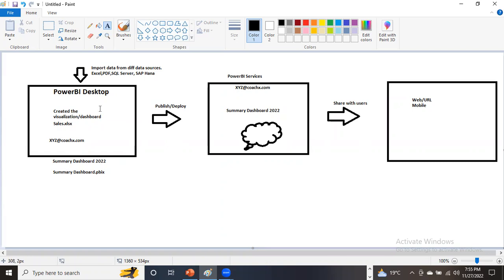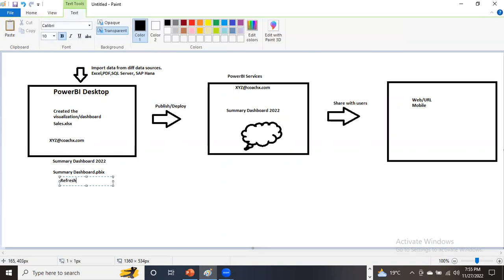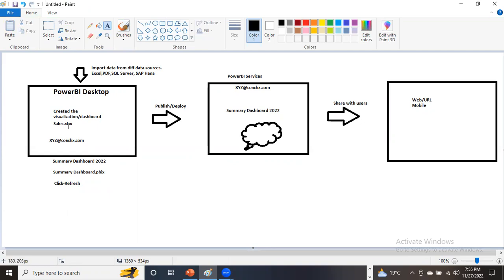So what you have to do is open this summary dashboard.pbix, and here you will get an option, that is nothing but the refresh option. You have to click on this refresh. Once you click on refresh, it will refresh the data, and whatever changes you have made in the sales.xlsx file are going to reflect in the summary dashboard.pbix only.